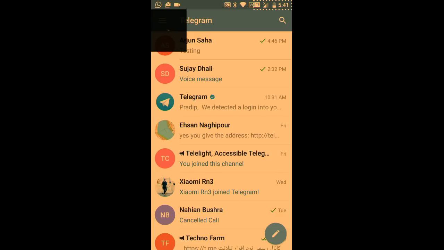I am the official reseller of TeleLight application in India. So if you are in India and if you do not have access to the international payment system, you can contact me and you can purchase a license from me. The current price of the TeleLight application is 180 Indian rupees.